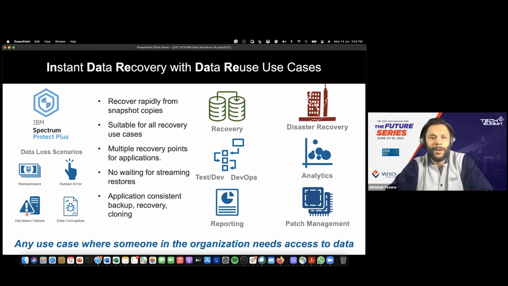Right? We back up because there is a chance of human error. We back up because there is a chance of hardware failure. We back up because there is a fear of corruption, accidental or purposeful deletion or corruption, or perhaps even ransomware. Right? If the reasons do not exist, we probably do not need an insurance policy.